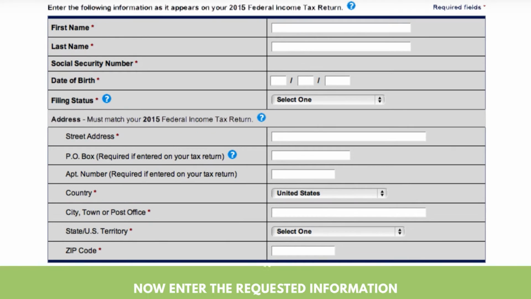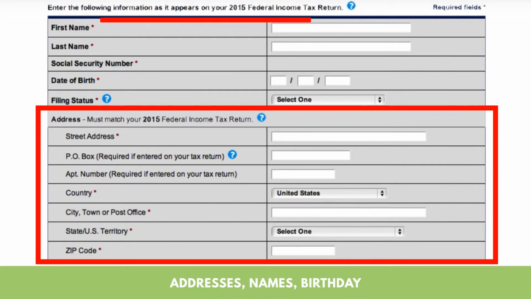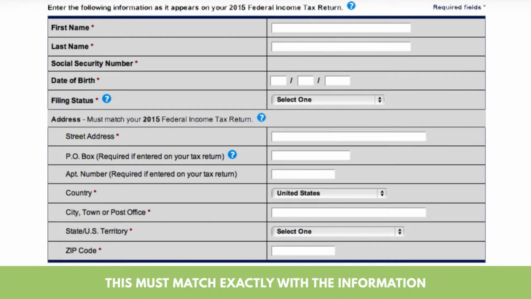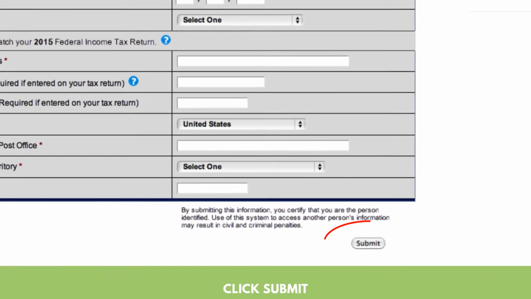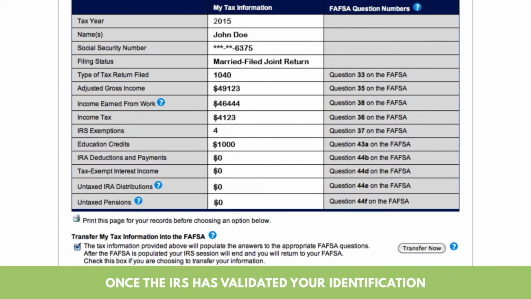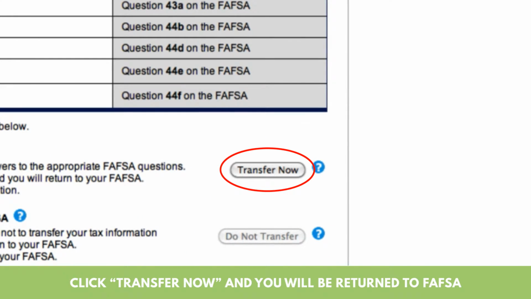4. Now enter the requested information. Be sure you enter all information such as addresses, names, birthdays. This must match exactly with the information on you or your parents' tax return. 5. Click Submit. 6. Once the IRS has validated your identification, your tax information will display. Click Transfer Now and you will be returned to FAFSA.